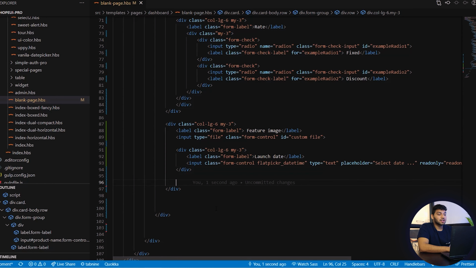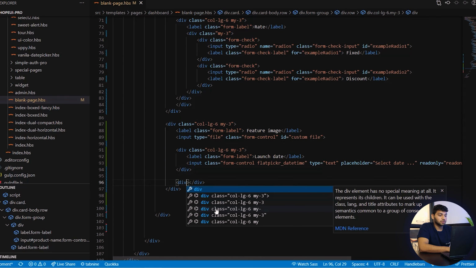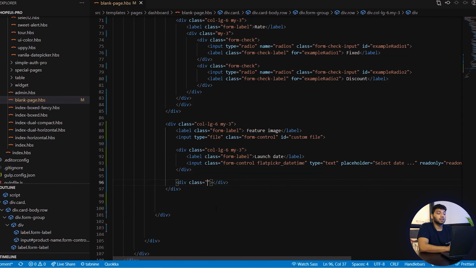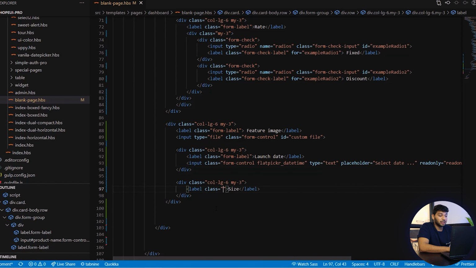Now we will add the single select in our form. The single select is basically a drop box from where you can select simple items. We will make this similar in our page, so for that add a new division to your page. We will add the new class equals to col-lg-6 and the margin my-3. Now we will add the label with the label name size. We will have the class for that label as class equals to form-label, as it has the CSS of the label.